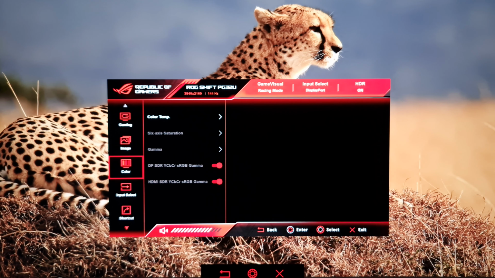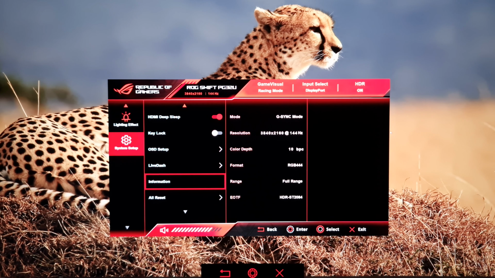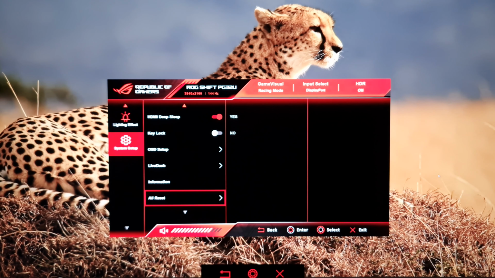And now if I go to system setup, go back to information, so it's using its correct default color depth of 10 bits per channel, which is correct for HDR10 content, which is the HDR format that this monitor is designed to display. And it says format RGB 444, so that's 10 bits per channel, full range RGB, even says range, full range, and that EOTF setting that's just telling you that it's HDR. And just the very last setting there, all reset. That resets everything to the factory defaults.